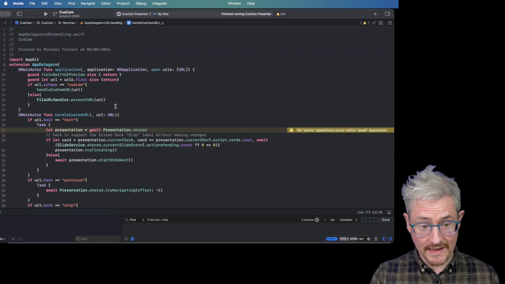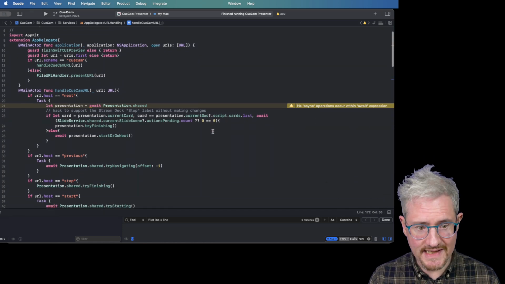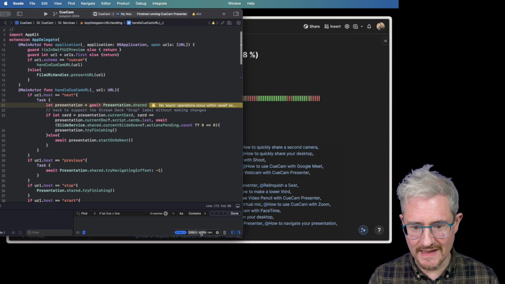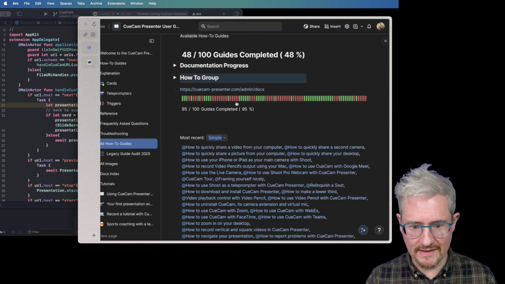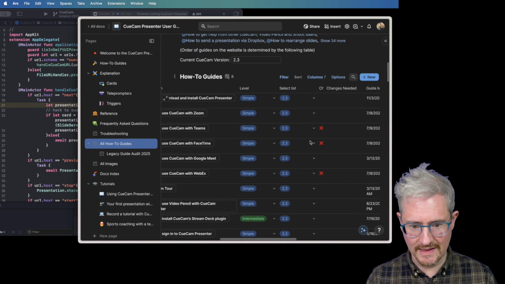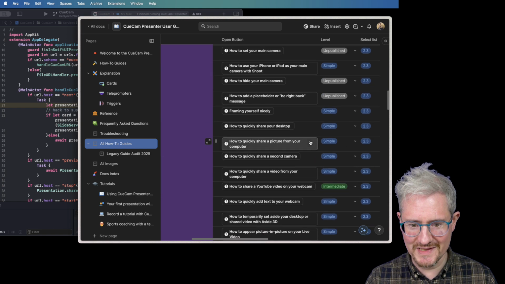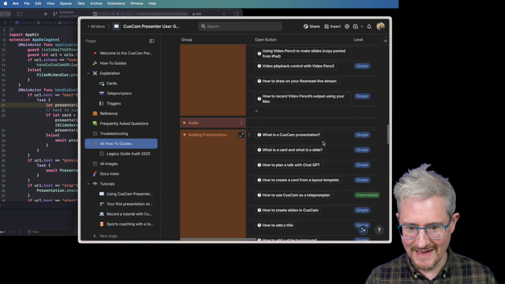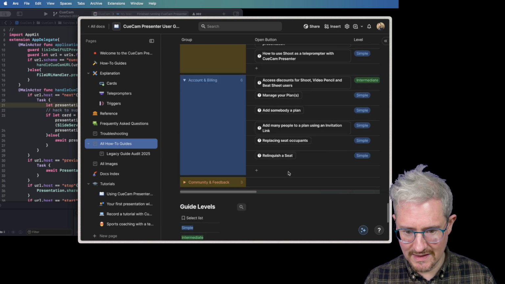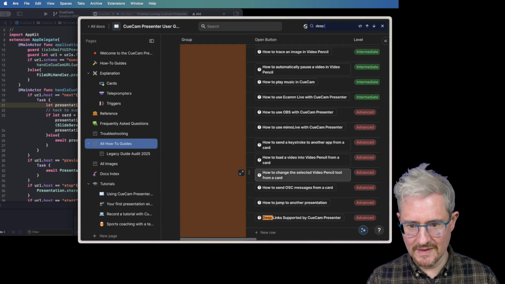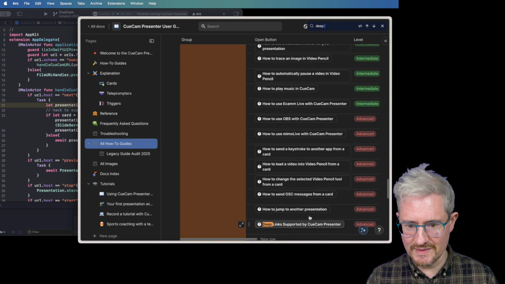So I added a doc in Coda. So what I did was, if we find Coda, right, so I basically went in here and went, let's add it. I wasn't sure what section to add it in, so it ended up in the deep links. I just added a new one. Yeah, deep links supported by CueCam Presenter.